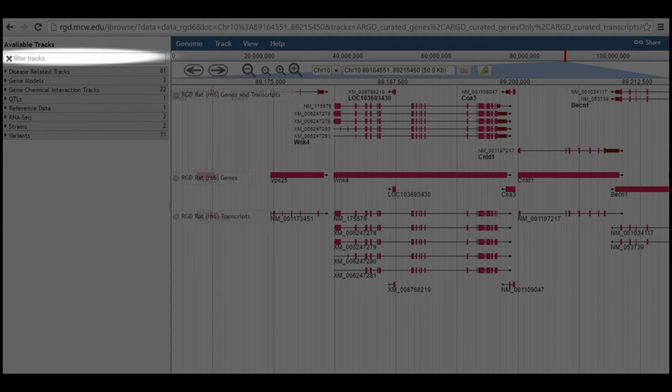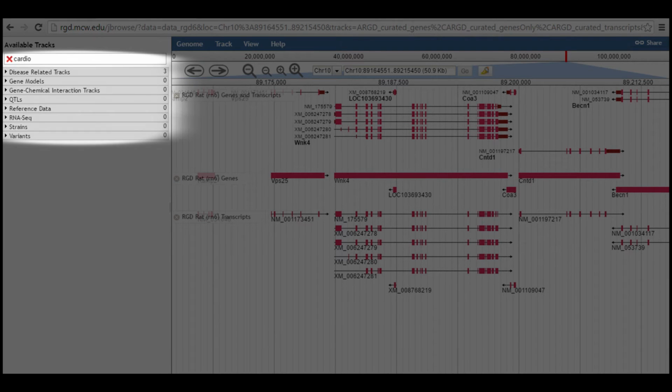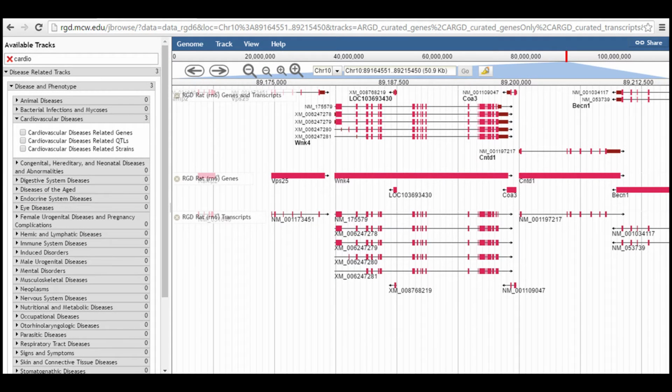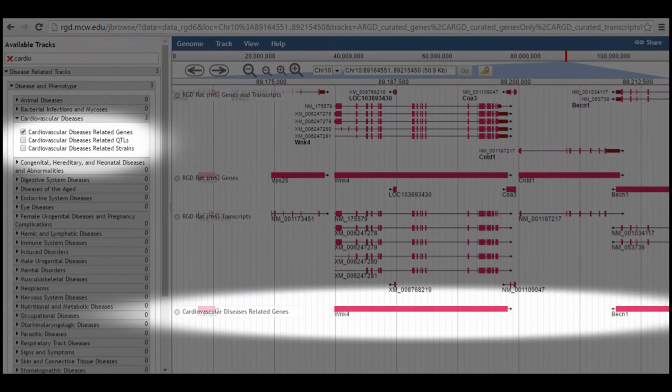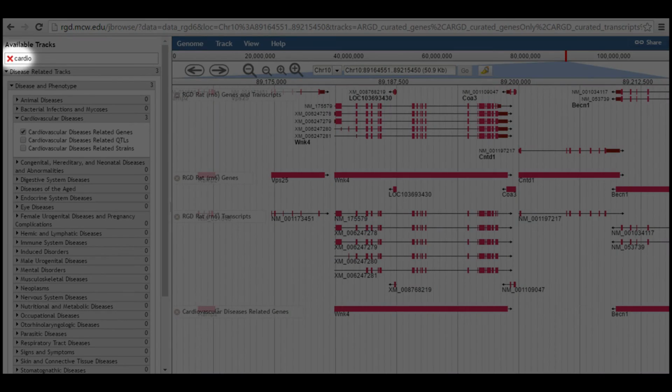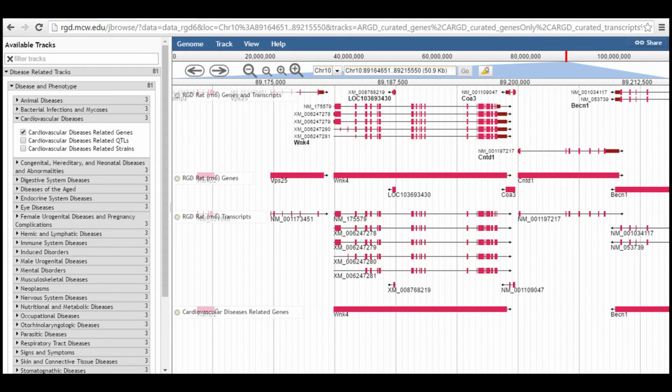The Filter Tracks box at the top of the page lets you enter a term, such as cardio, and the list of available tracks is then limited to the ones that match the filter term entered. In the case of cardio, the available tracks are reduced to 3 disease-related tracks, making it easier to find the tracks you want. Checking a box beside a track name turns that track on, placing it at the bottom of the display to the right. Unchecking it turns the track off. Click the red X in the filter box to restore the full list of available tracks.